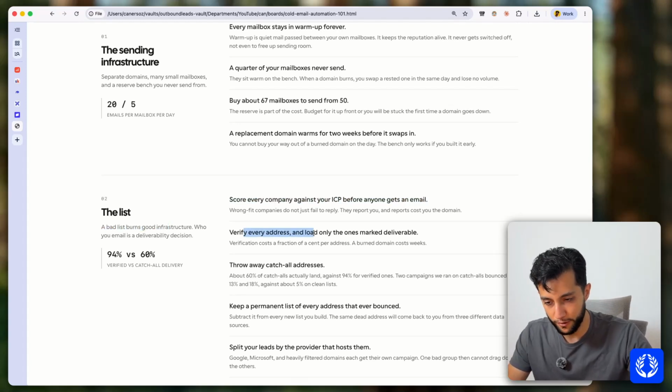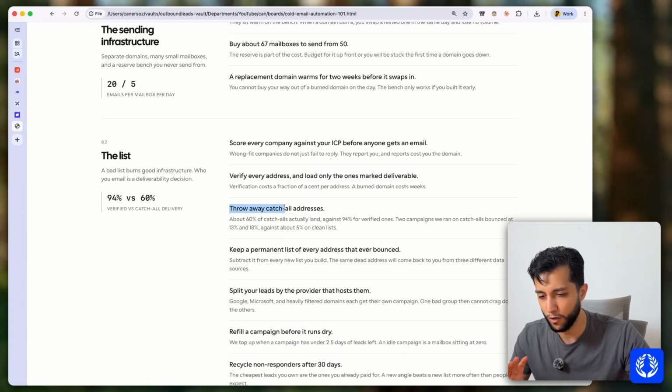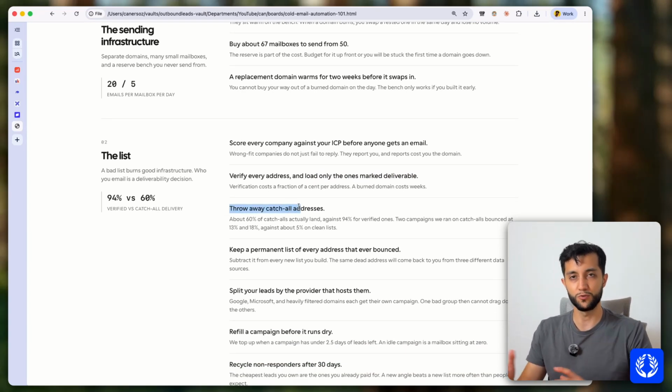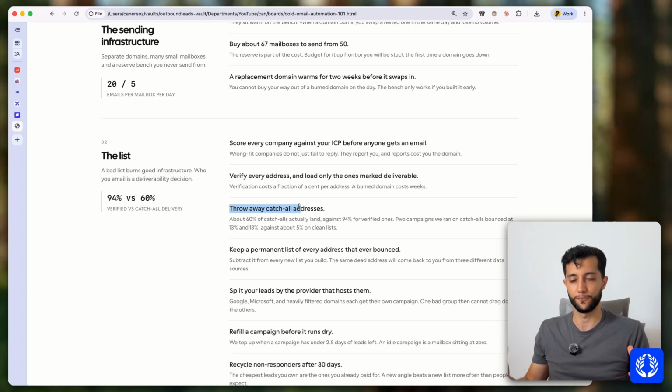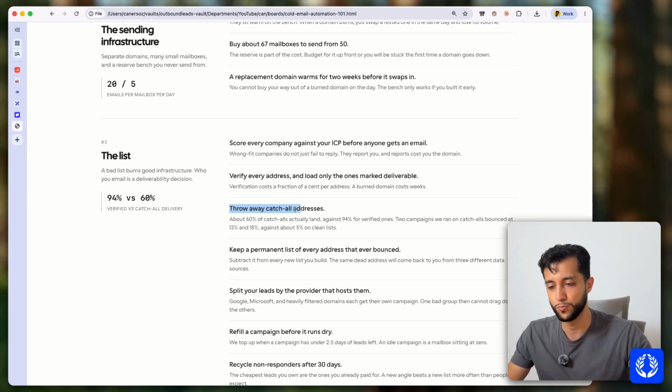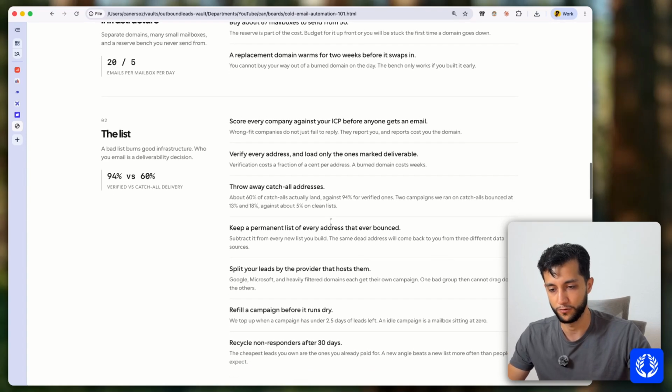You need to verify every address and load in only the ones that are marked as deliverable. We use Million Verifier for verification. You throw away all the catch-all addresses. Catch-all means you couldn't really verify whether they are real or not. You couldn't say that they're a good email or a bad email. It's just in between. We can't verify them. Don't email them. Super low ROI, because if you bounce on all of them, it's going to suck for your domain deliverability. That's going to be bad. So we're not going to do that.